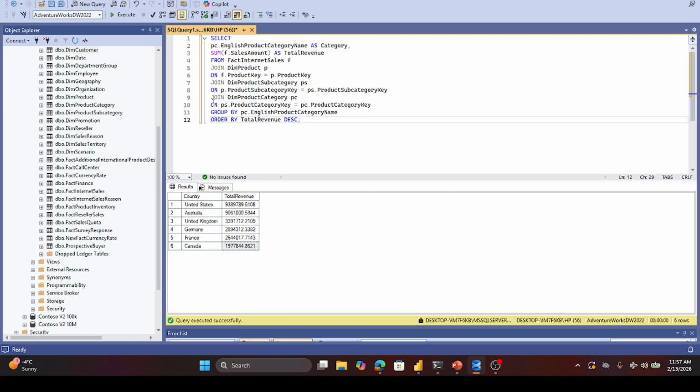Then we join dim product category. Basically the product table does not have the product category key but has a product subcategory key. So now we are joining dim product category PC on product subcategory is equal to PC dot product category key. Group by PC dot English product category name, and order by total revenue. So we'll run this one.